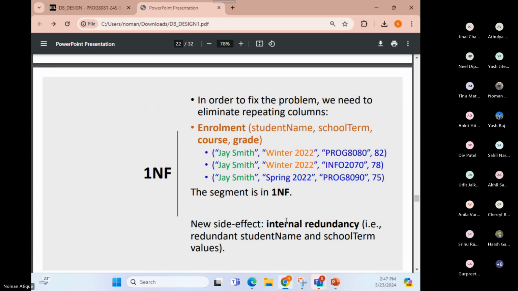Okay. In order to fix the problem, we need to eliminate repeating columns. So enrollment, student name, school term, course, and grade. We just represent that: student name, term, course, and grade. This table is called 1NF. The new side effect is internal redundancy. That is, redundant student name and school term values. But anyhow, don't worry.